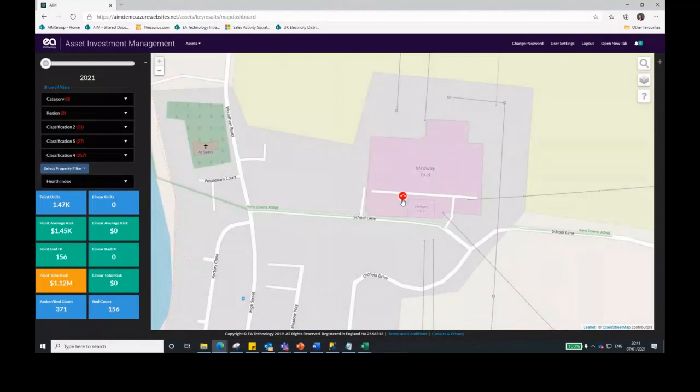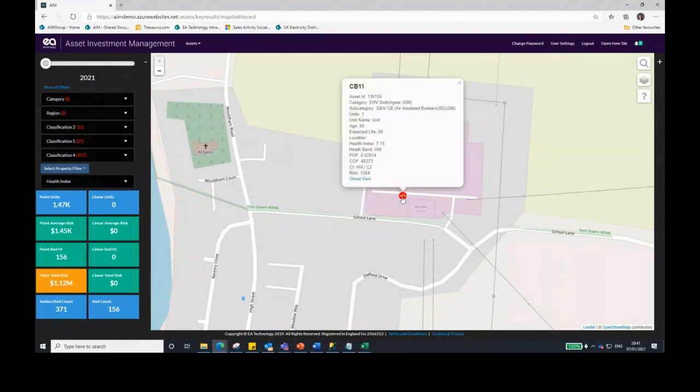So this particular asset is an EHV switchgear circuit breaker, and this asset's 56 years old. It's also got an expected life of 56, so it's about the time when you'd be thinking about doing something to that asset, and that's reflected in the health, which is 7.15.